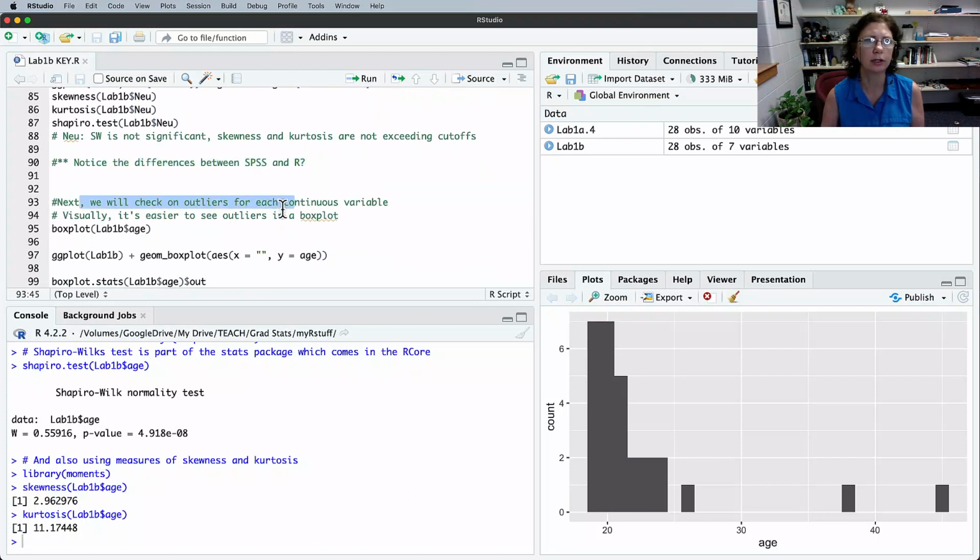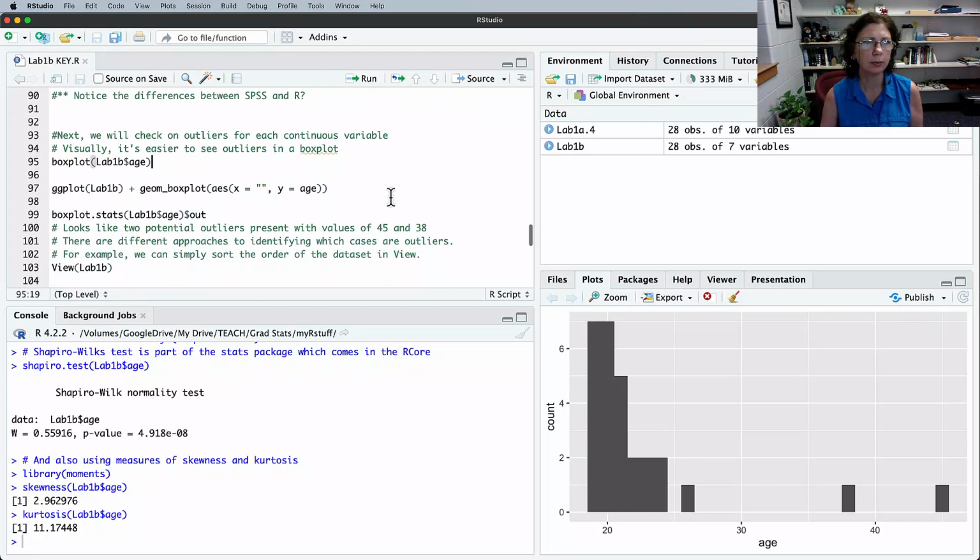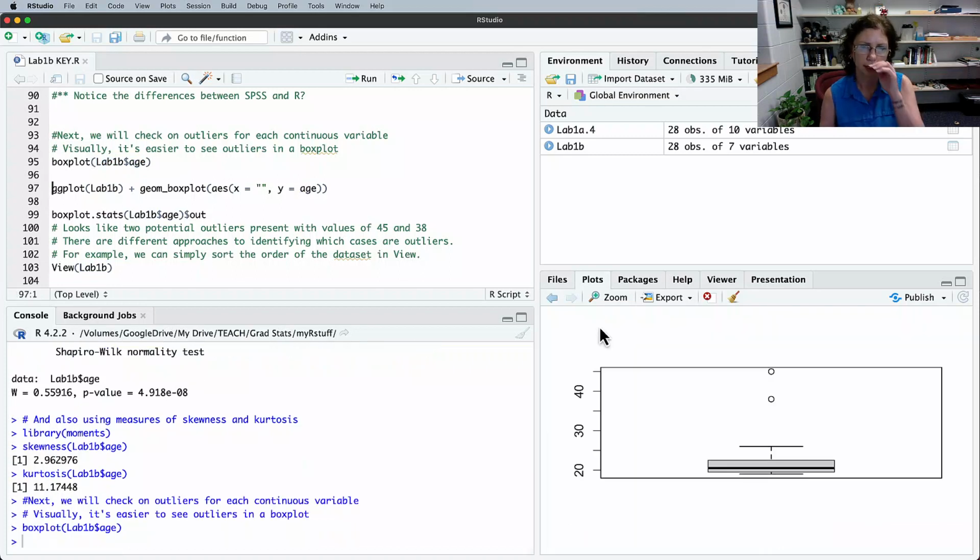Next, we're going to check on outliers for each of these continuous variables. And it's really easier to see outliers in a box plot. So I can run a box plot like this, box plot of this data set, this variable, and I have this right here. Or I can use ggplot where I say I need a plot using this data set, lab 1b, make me a box plot where x is just x and y is age.